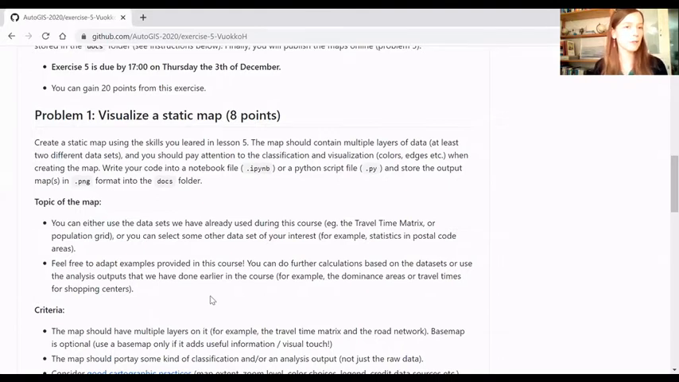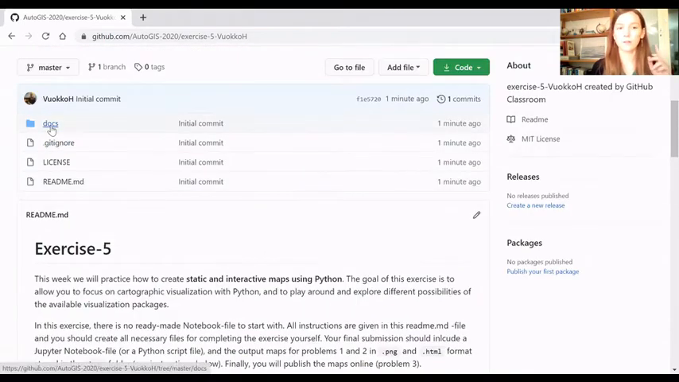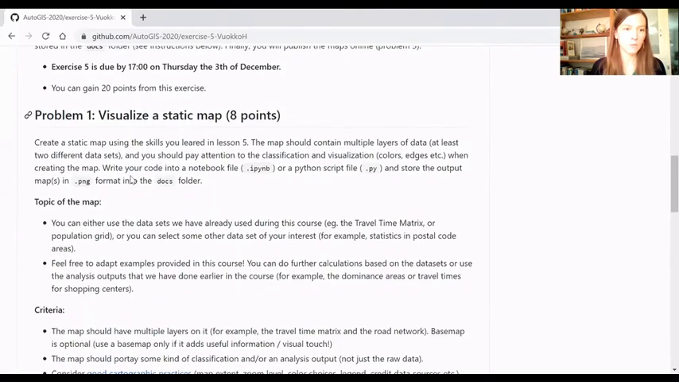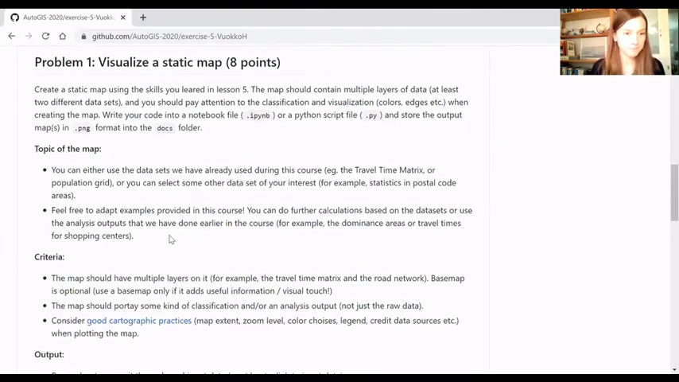And if you feel that the map would benefit from a background map, then you can use Contextily to add a background map from one of the available tile providers. So choose a topic, plot the map, save it as a PNG file, and the output should be stored in the repository under the docs folder. I will soon explain why. So one map is enough. If you get excited, feel free to plot several ones.